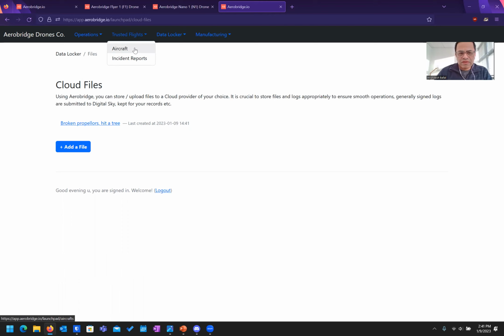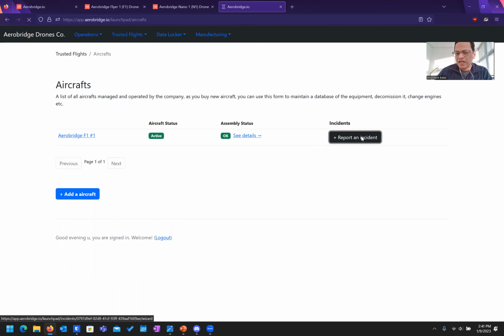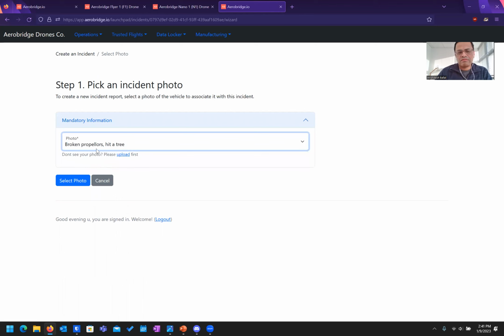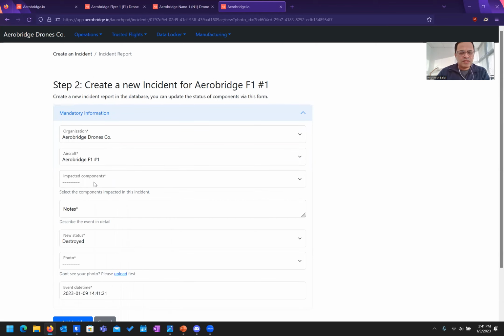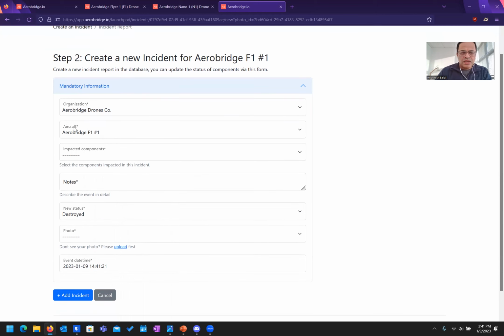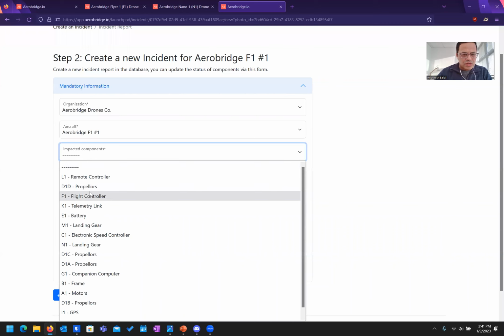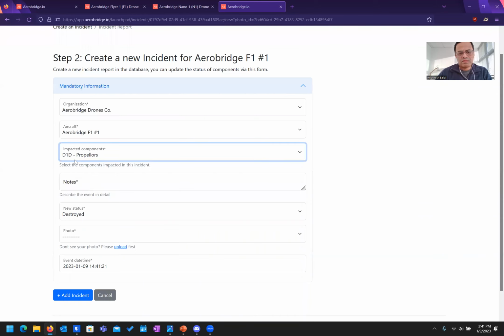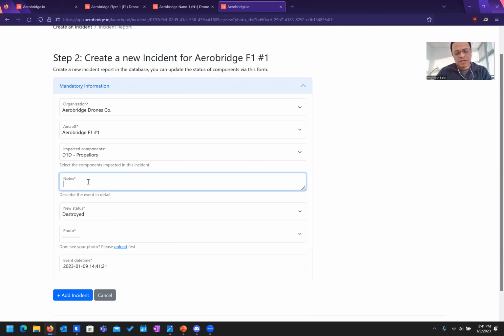I then go to trusted flights and aircraft, and I'm going to start my process again, report an incident. Of course, now I have my photo. I select the photo. It's in the F1 drone. Now, because Aerobridge understands your drone's bill of materials, you can start to say, well, this was the propellers that were impacted. And then I said something like, add a gust of wind, drone hit a tree, propellers need replacement, right? Something like that.